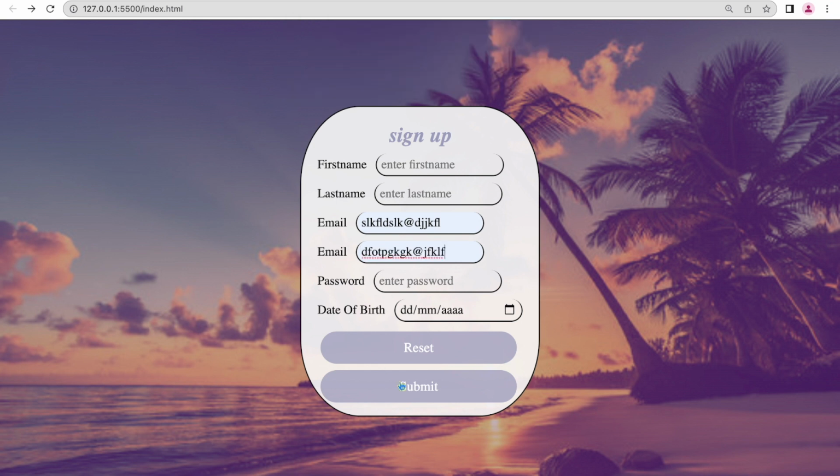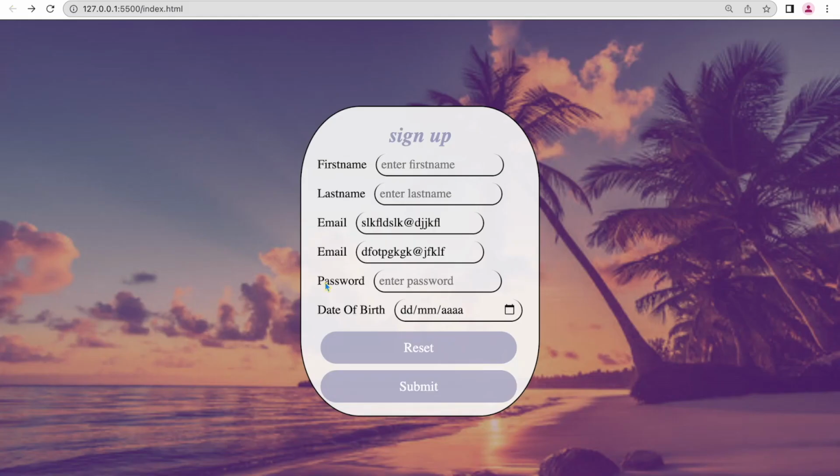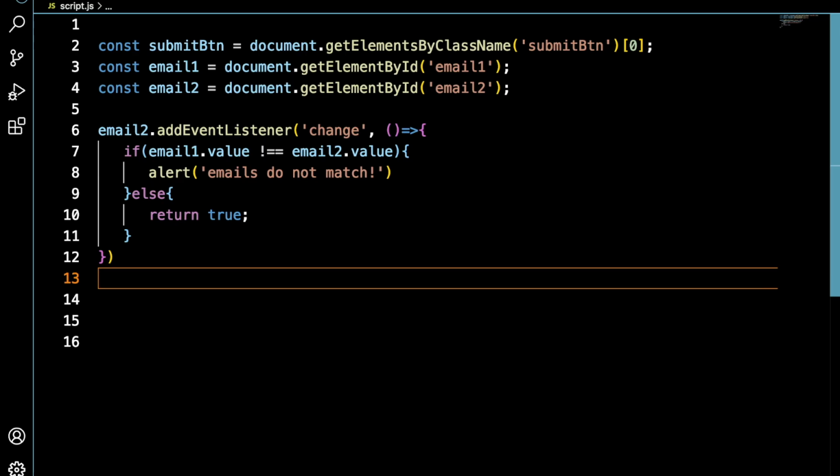But now we can still submit. And we don't want that to happen. So let's prevent the user from being able to submit the form when the emails do not match. And for that, we'll have to set events on the form itself. So let's select the form. Call it the form, using querySelector or getElementById.